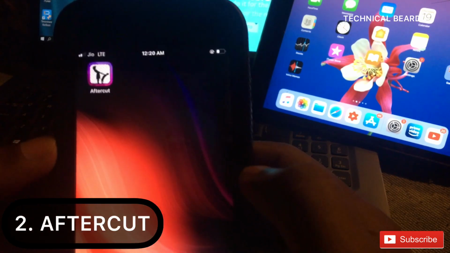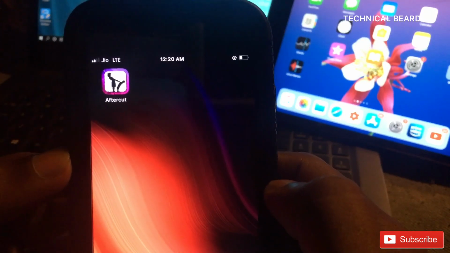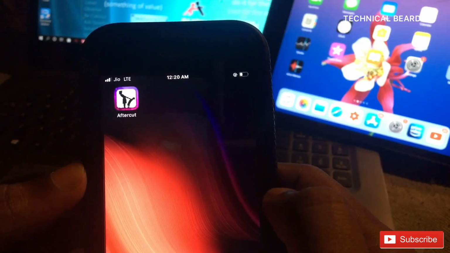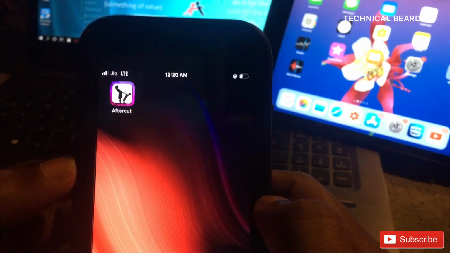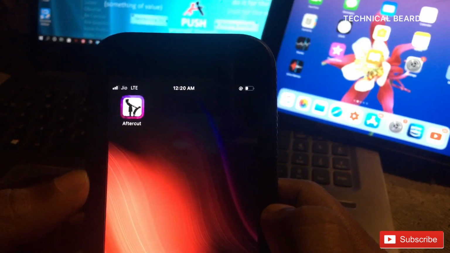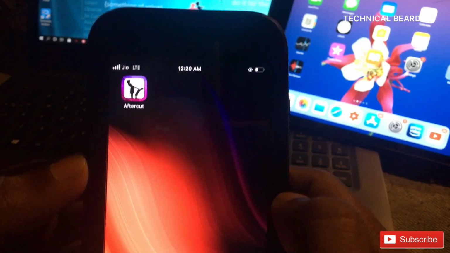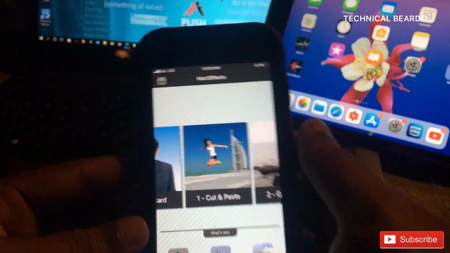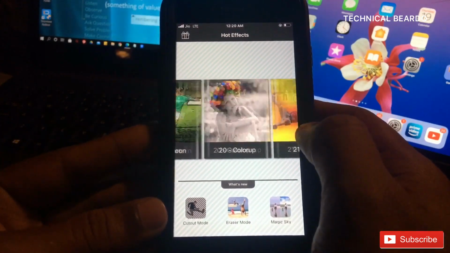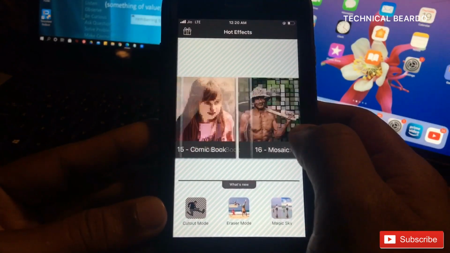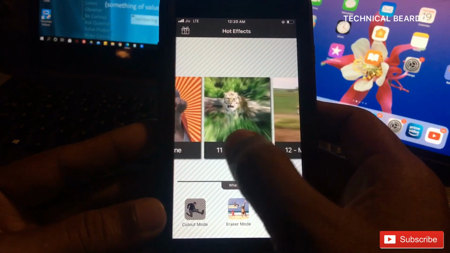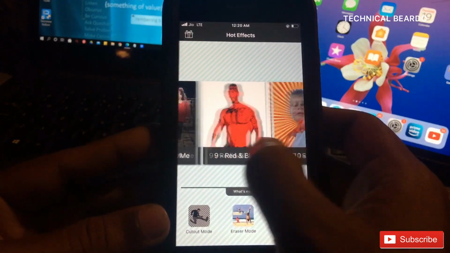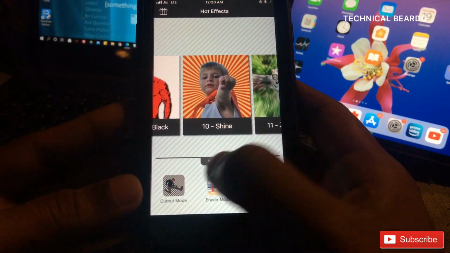And guys, now the second one is called Aftercut. It is one of the best photo editing applications I came across. It is mainly known for background removal. This application might not be available on all the stores or all the countries. The link will be in the description, please go and have a check. As I told you earlier, this app is known for background removal, right? So you can change the background, you can remove the background and add various filters to the background. There are many filters, you can try them. But now let me show you how to remove the background.